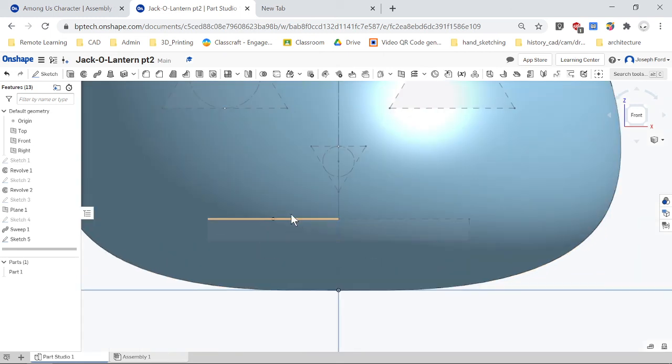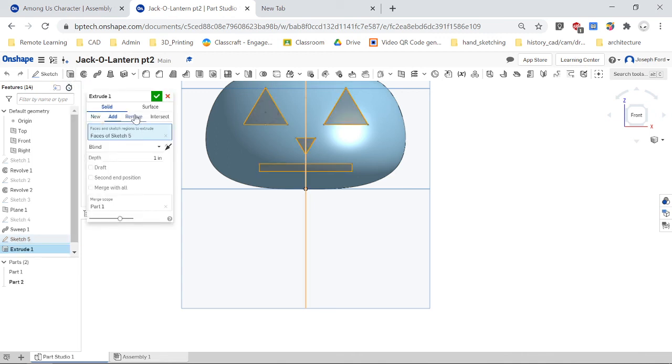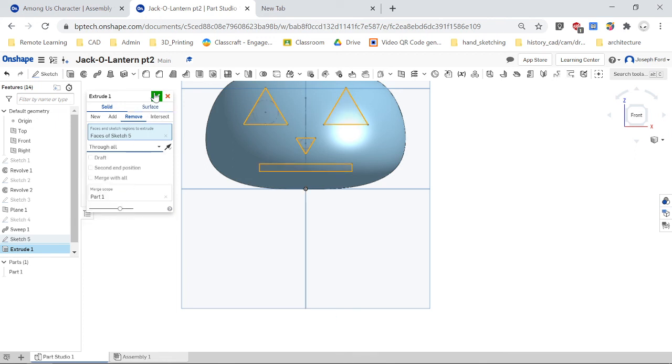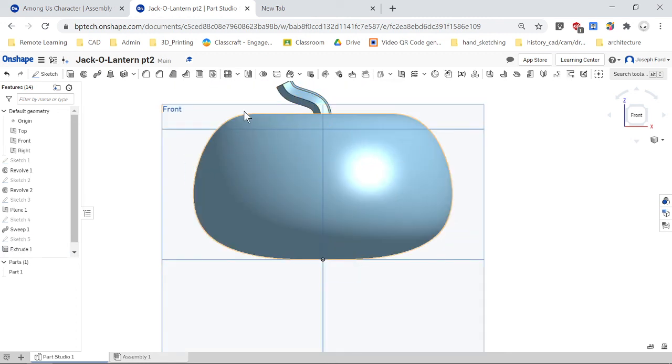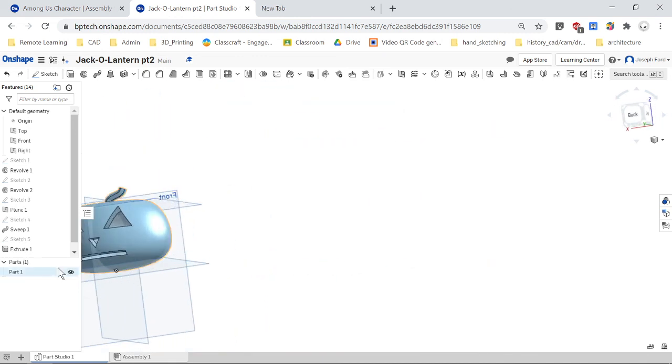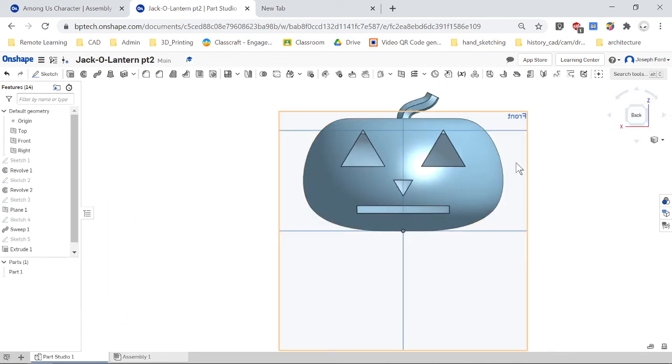So now I have all of my lines, and I'm going to click on this sketch, click on extrude, click on remove, and for this blind condition, I'm going to select through all. Check it off. And if nothing happens on this side, it's probably because it's on the other side. And it is. So it's on the back. And that's all right.